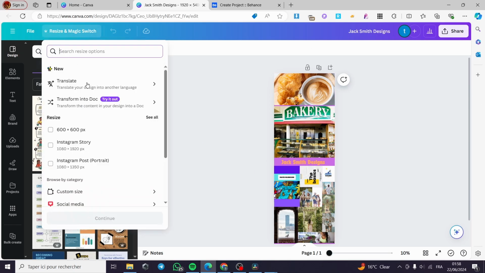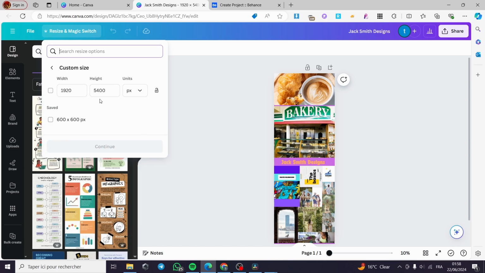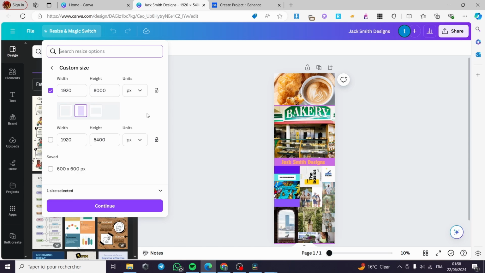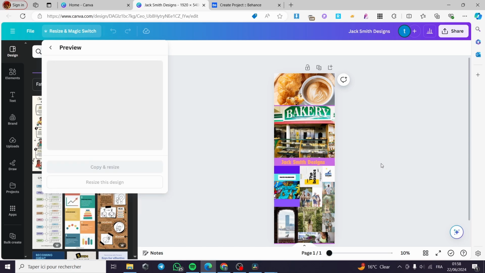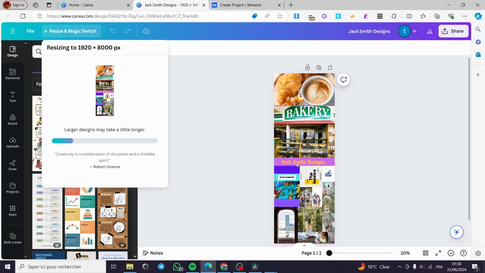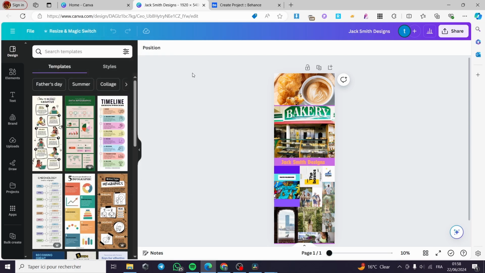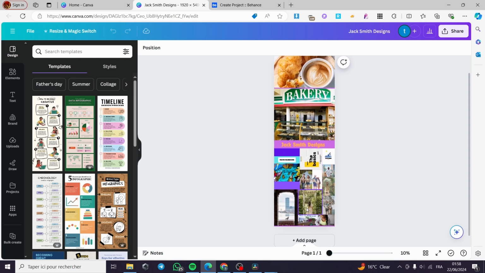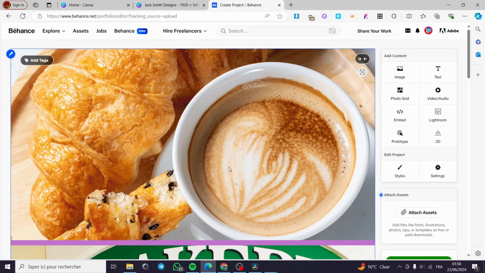You can, for example, make this a custom. I'm going to put 8,000 and see the result. Here we have continue, and you will see here it will resize that. I'm going to see the resize result, and here it will be normally guided or have some height for it. And here we have the project.